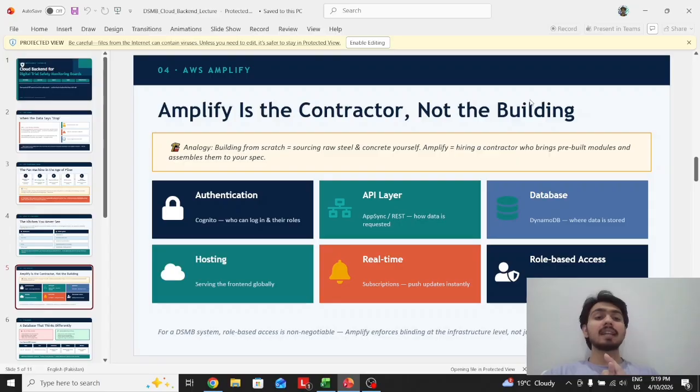Then we have the API layer, then we have DynamoDB, another Amazon service used for databases. Amplify has one of the easiest hostings for front ends. It is just one GitHub command which acts as a trigger, and then your application goes live. Real-time PubSub is there, and role-based access: if you have different roles, then that can also be achieved.